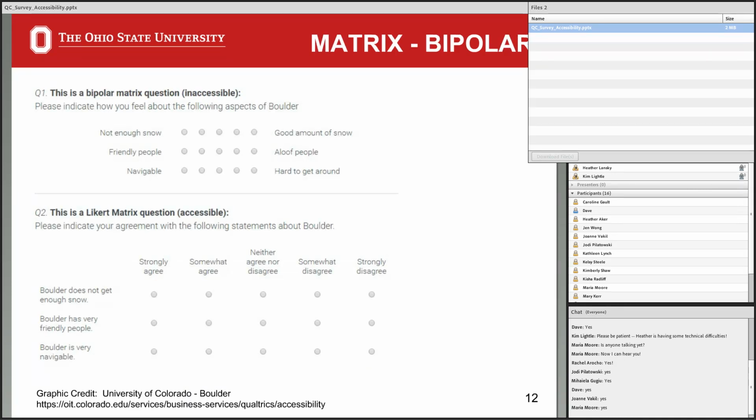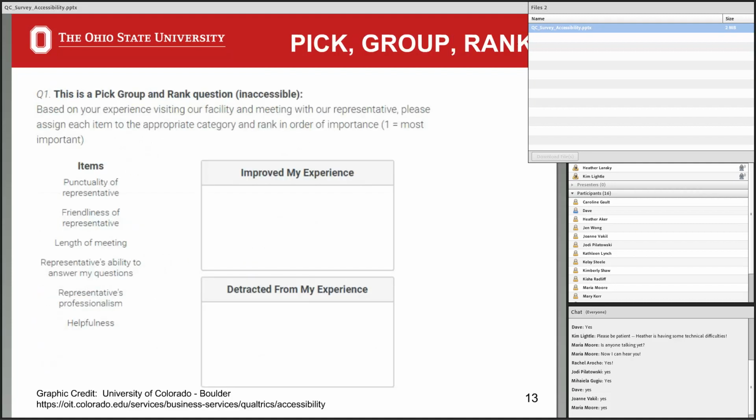Matrix bipolar we talked about. And I don't know that this is a good question type in the first place. I think it's got some usability and methodology issues aside from accessibility. So the option for that is just to make it a straight-ahead Likert matrix question. Again, keeping in mind mobile device issues.